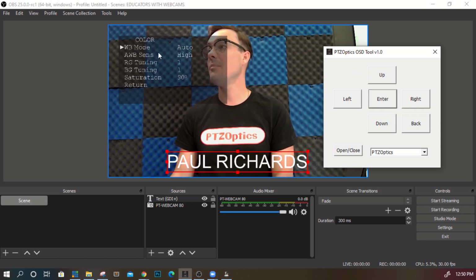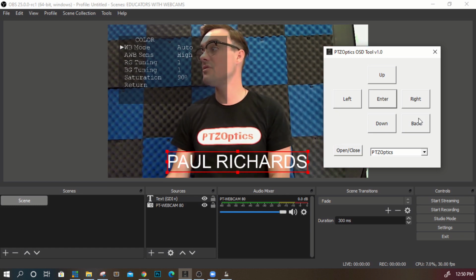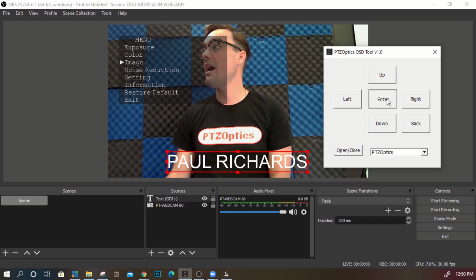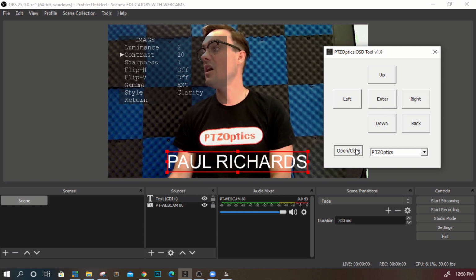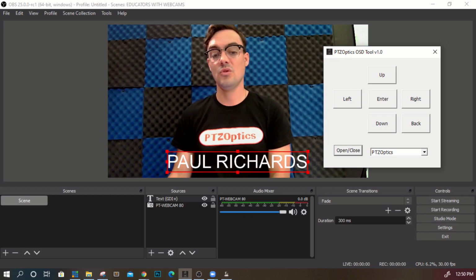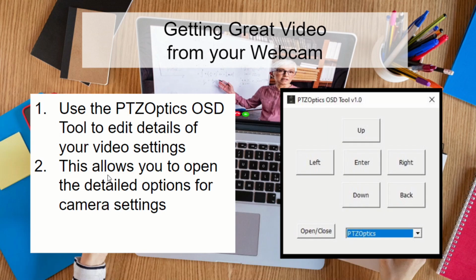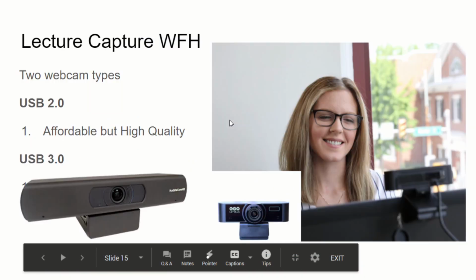Like for example, if you have LED lights or something like that, a nice light, you can match the color temperatures to it. There's a lot of great options in image, noise reduction, luminance, contrast to just really get your picture perfect. So just to give you an idea, those are some of the best tools for looking better on camera. We talked about the virtual camera, we talked about the tips in Zoom.